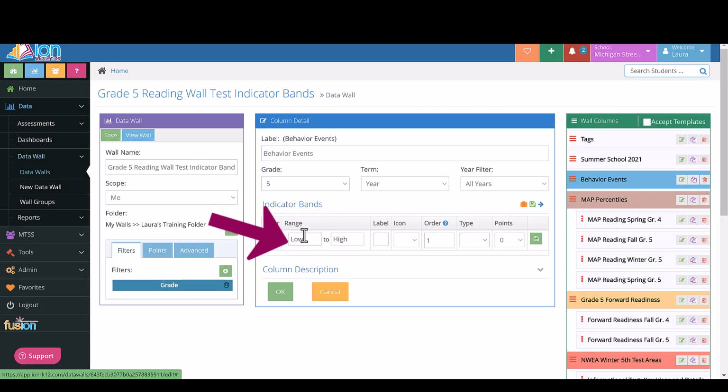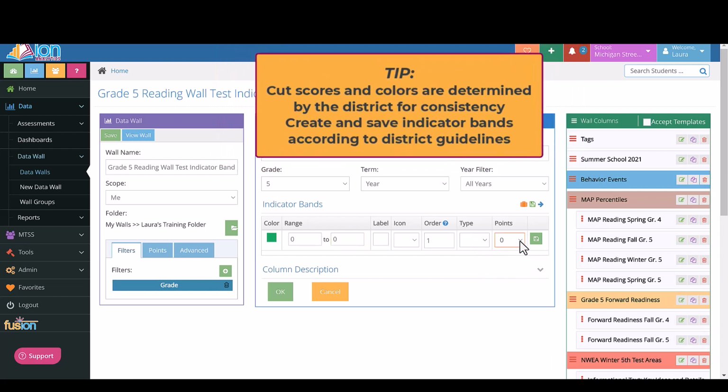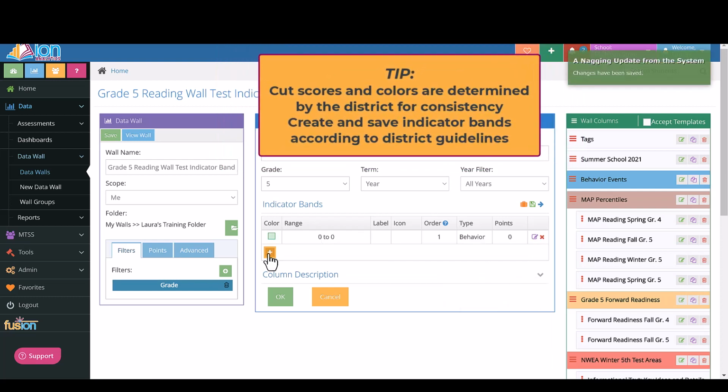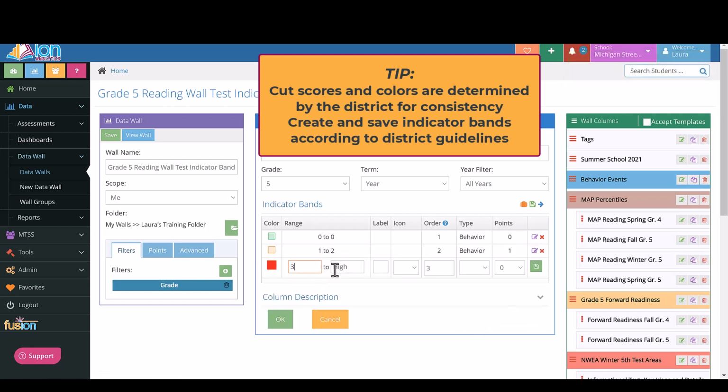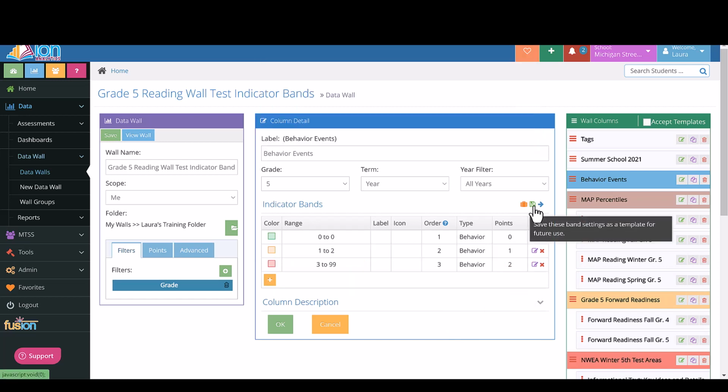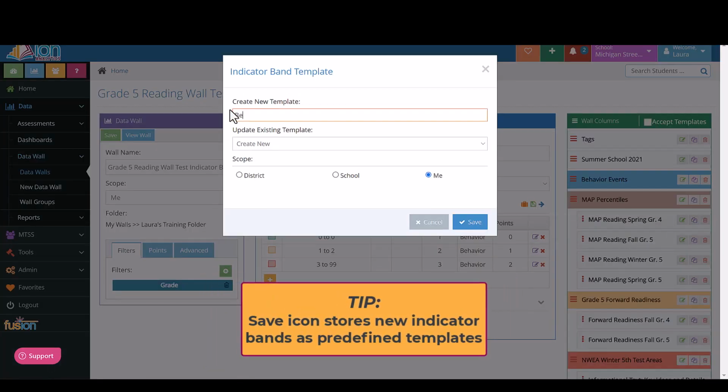Clicking on my plus icon, I choose green. 0 to 0 is my range. I am going to add behavior to the type and no points. Yellow, 1 to 2, behavior, 1 point. And red, 3 to 99, behavior, 2 points. Clicking on the save icon will save these indicator bands for others to use.